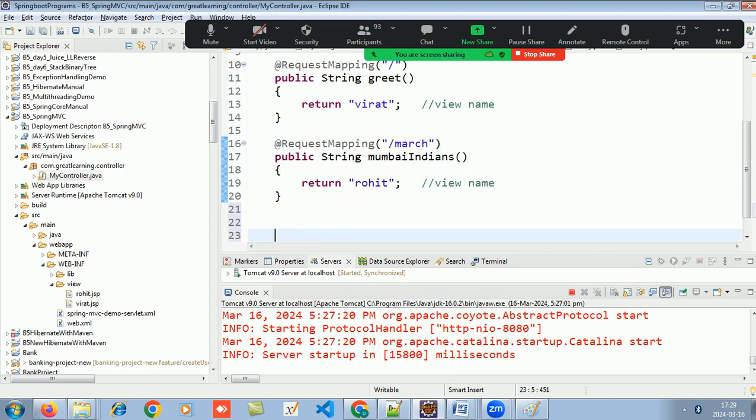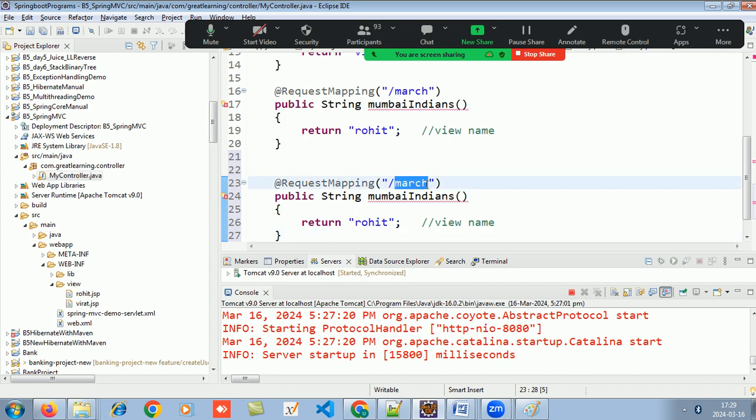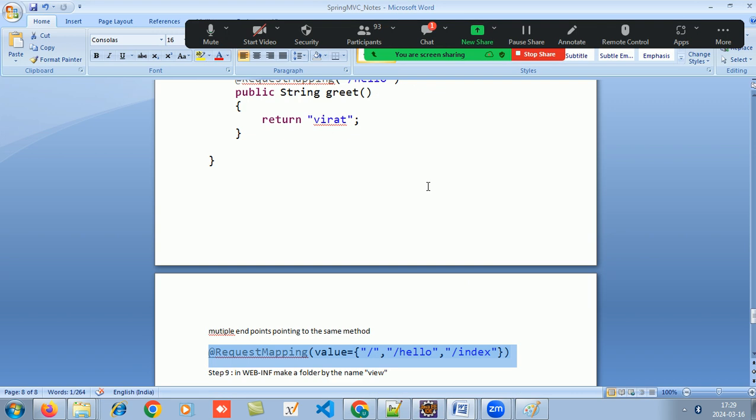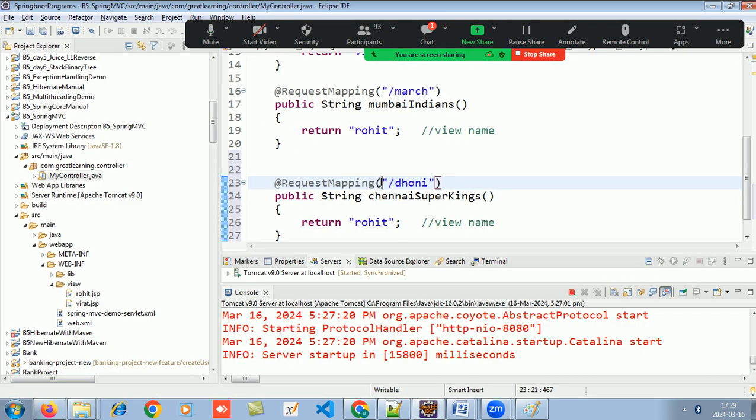let's say April, okay, Mumbai Indians, let's say Chennai Super Kings. So I want slash Dhoni or, so now I can give value over here. Value equals, and in parentheses I can give which all endpoints should come here. So Dhoni should come here.